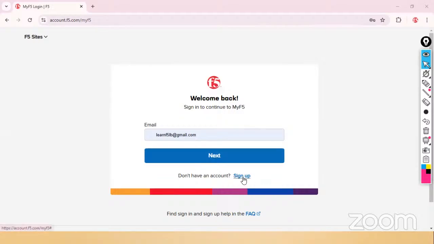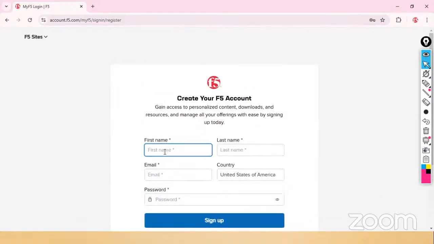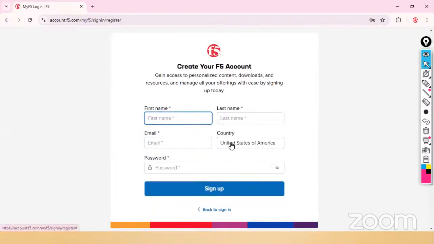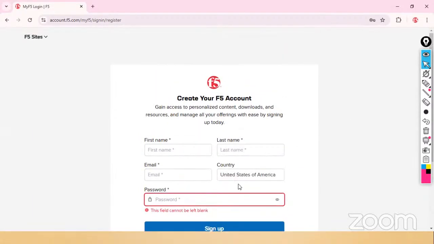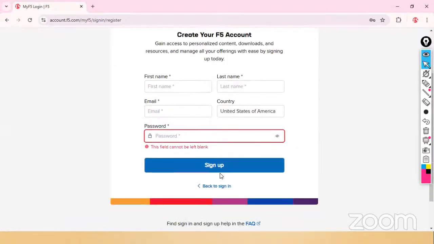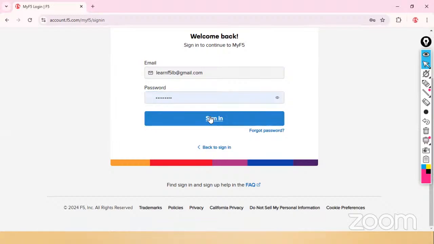Okay, so if someone wants to know how we can register, we need to click and give these details: your first name, last name, your email ID, and country code. And here, the password. You need to fill in all the details and sign up, right? Once you have the email ID, you can put your email ID here, and you can put your password.